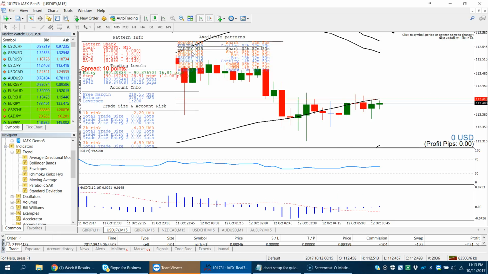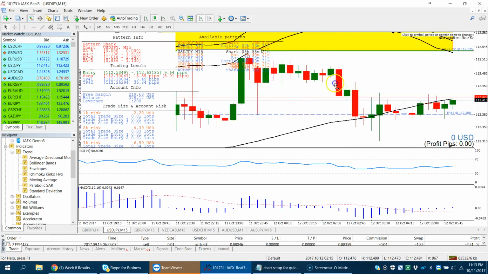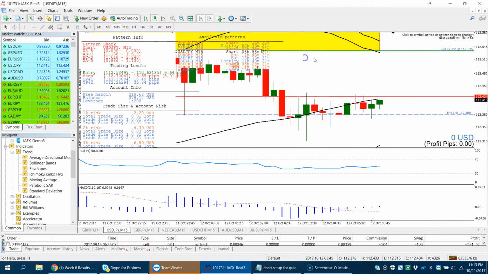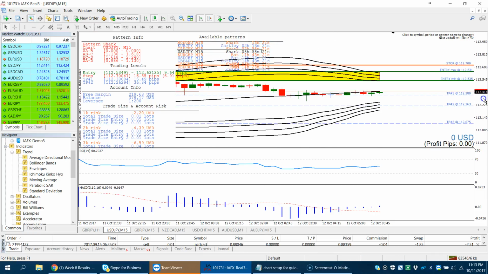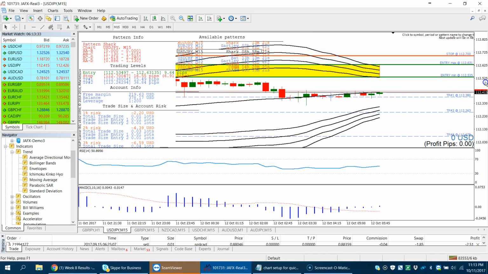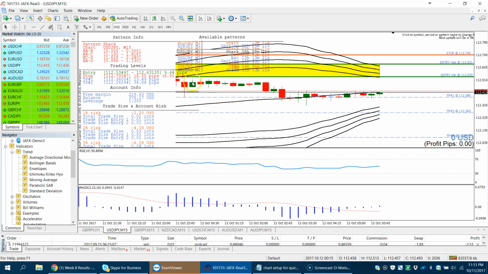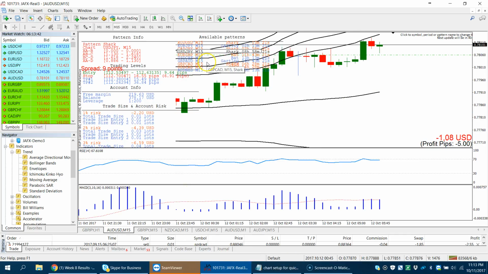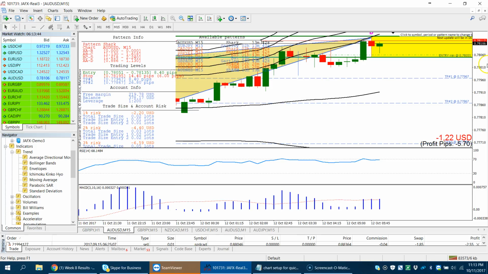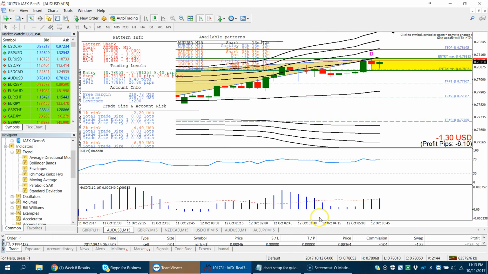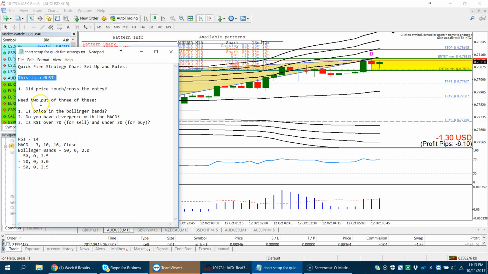Okay. I know there are some that didn't break, because there were some that I did not get into today because price had not broken the entry, like right here. Okay, so that's rule 1. I'm going to go back to this AUD USD. Okay, so step 1. Does the price touch or cross the entry?